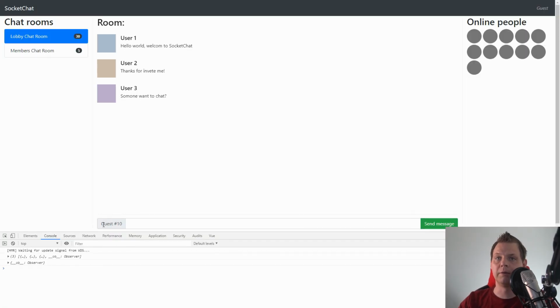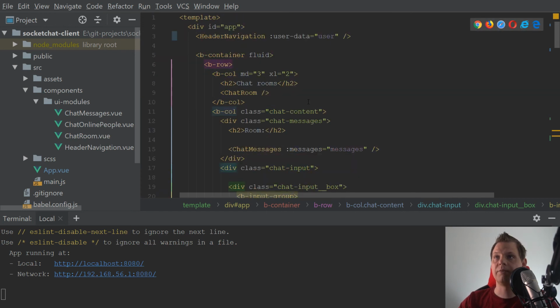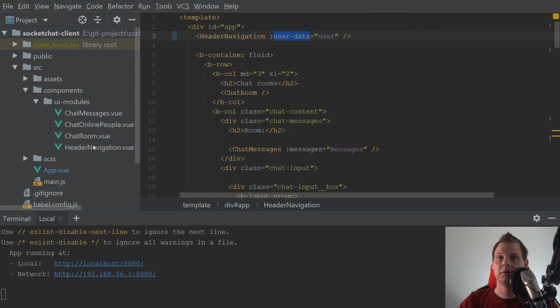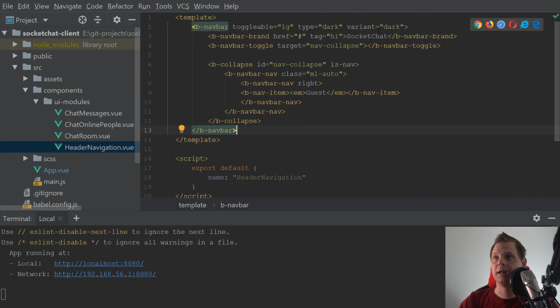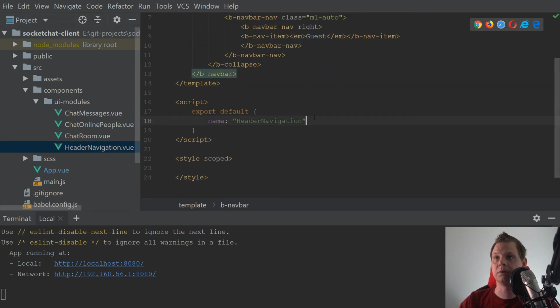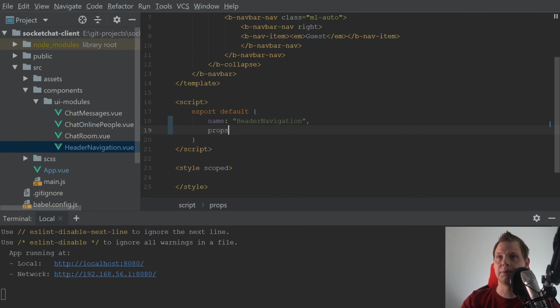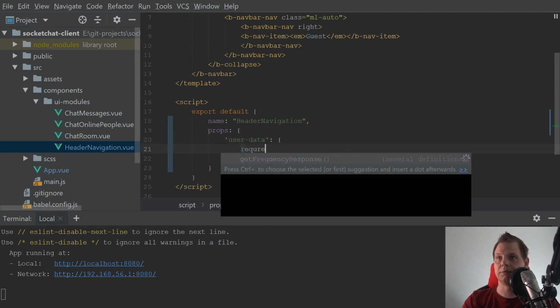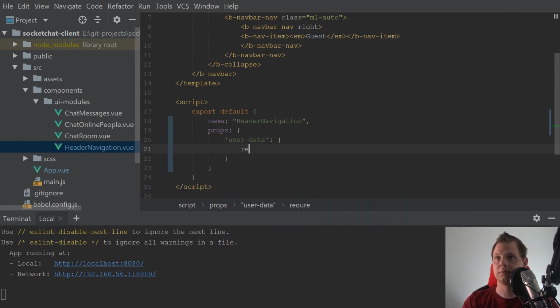That's when we reload very fast. You can see it should say NA, and then we use guest 11 here and nothing up here, but we will fix it now. We have the property user data, so we have access to everything. So going to the header navigation and going down here, sorry, and say props, and the prop we want to use is the user data, and it's required: true.